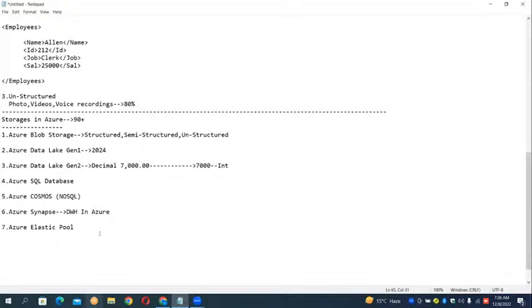The data warehouse of Azure is called Azure Synapse Analytics. And Elastic Pool is where you have a very large number of databases; multiple databases recorded in one place is called an Elastic Pool. Clear, everyone? So these are the storages, and this is structured and semi-structured data.